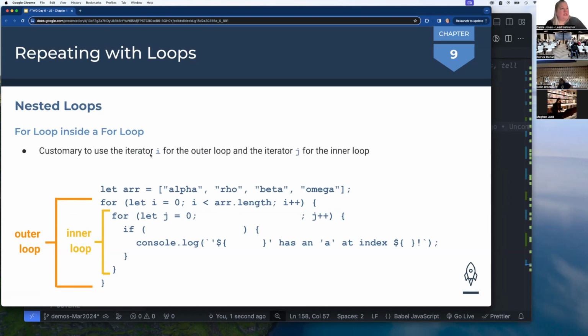It is customary to use that iterator I when you're going through a loop, right? But if you have two loops, what is customary is to use I for the outer loop and J for the inner loop. That's what most people will do. So we can set it up and then just use double bracket notation if we're working with like a multidimensional array or an array of strings that we're looking at character by character. Those are both times that you might need to do this.